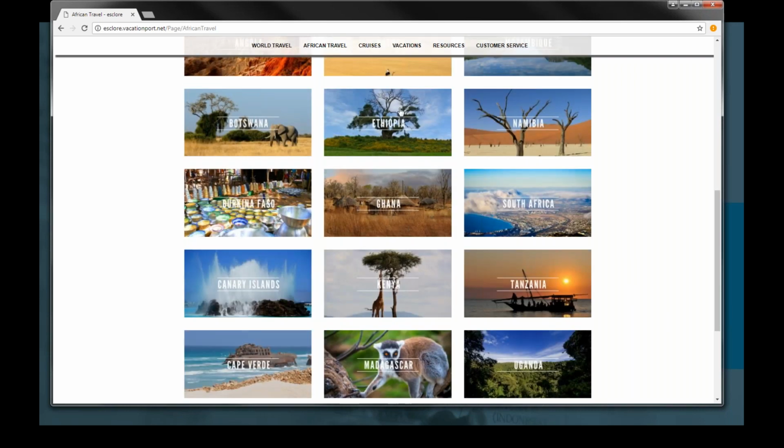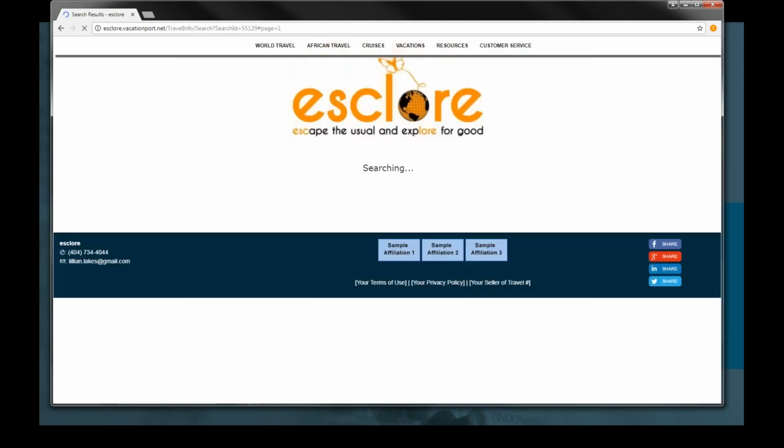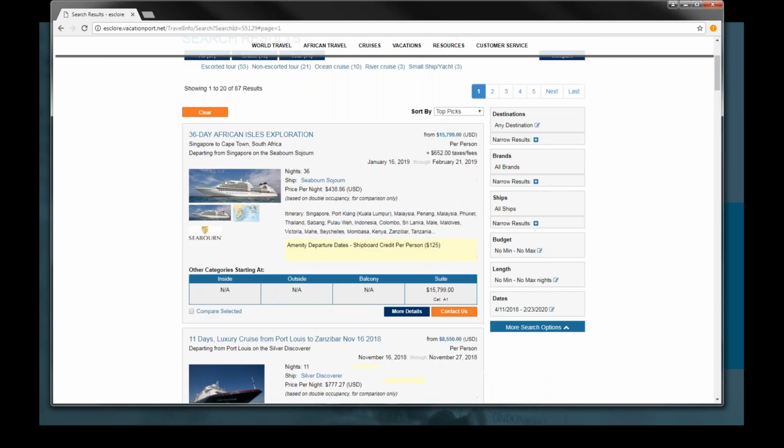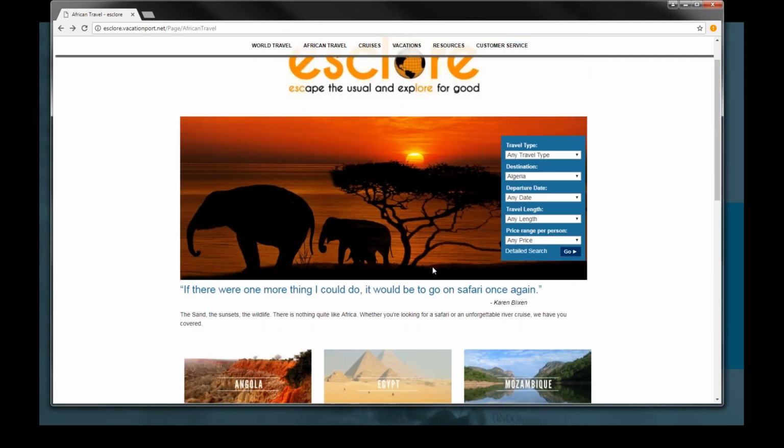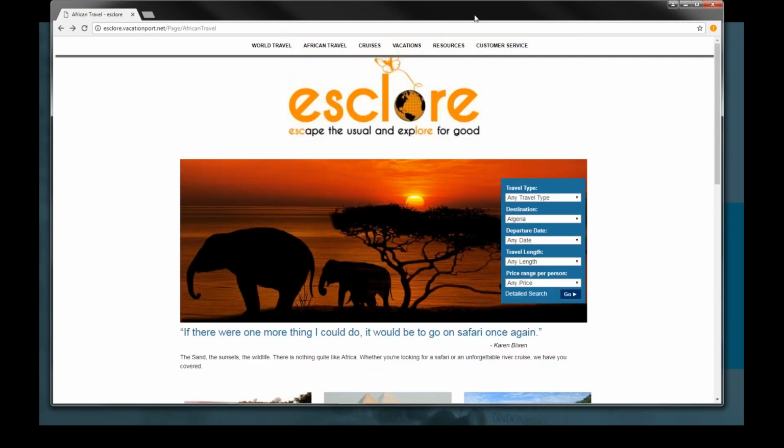If you selected any of these, let's do Tanzania, this would actually bring you to search results that are tailored to Tanzania. Again, these could be preferenced by your suppliers, or by destination, whatever fits best for the results we're looking at. But I just wanted to highlight this as a way you can highlight a destination that you really love selling.